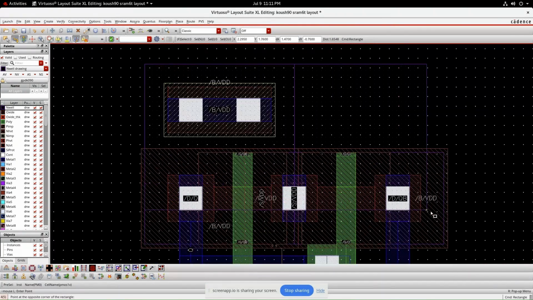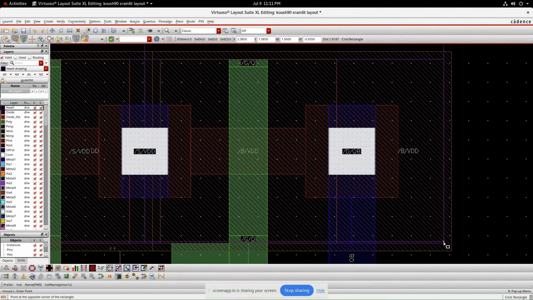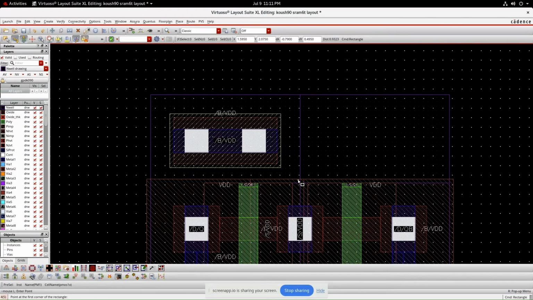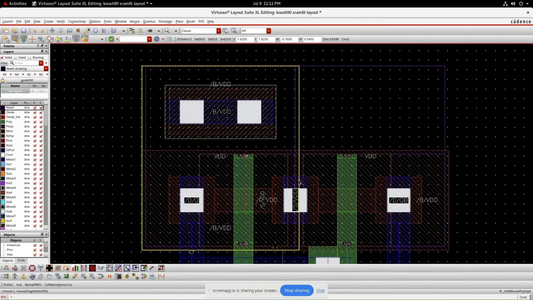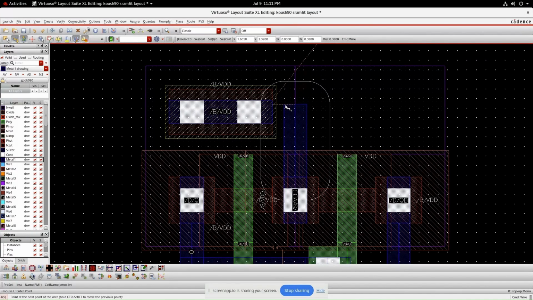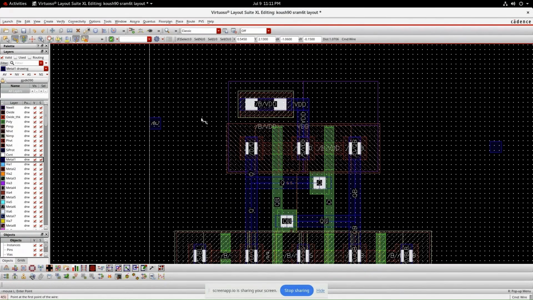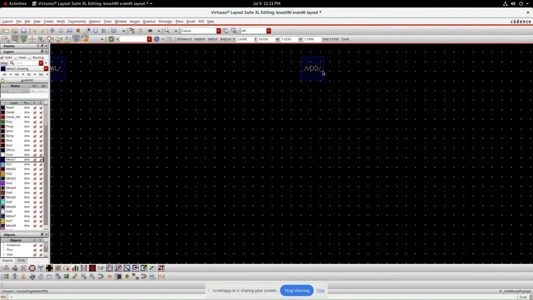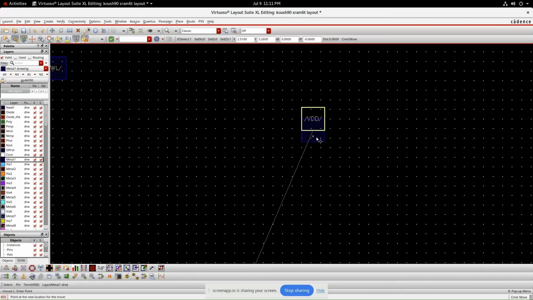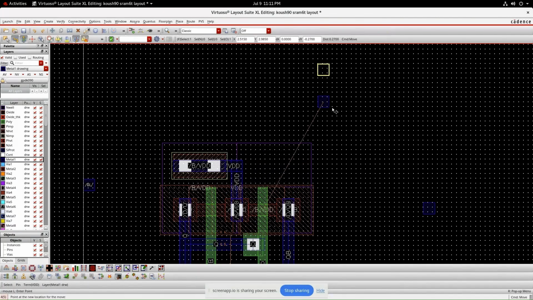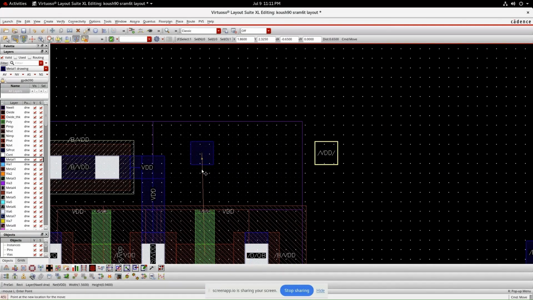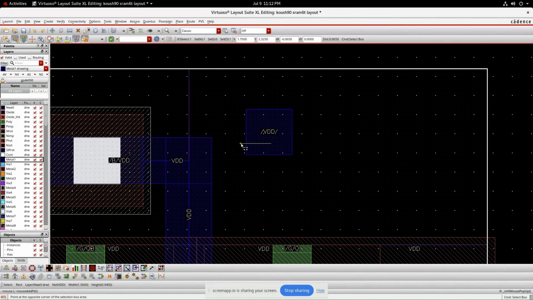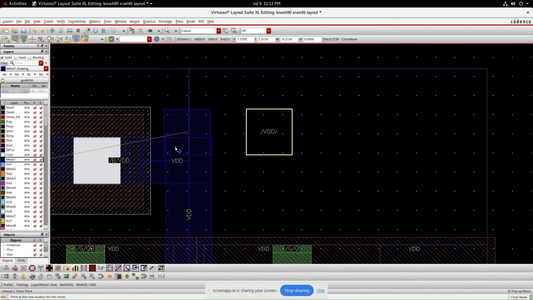So the PMOS are now placed inside the N well. Now we will do the VDD connections also. So use the metal one line to connect the VDD. Now place the VDD pin inside this to complete the VDD connection. So the VDD connection is also complete now.